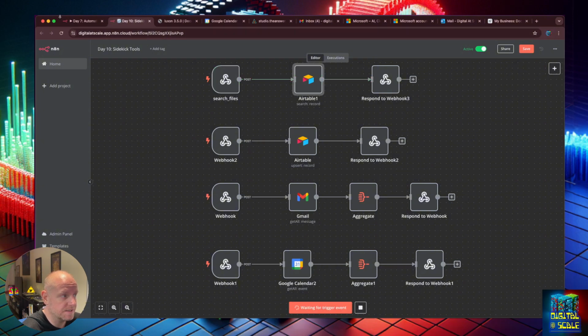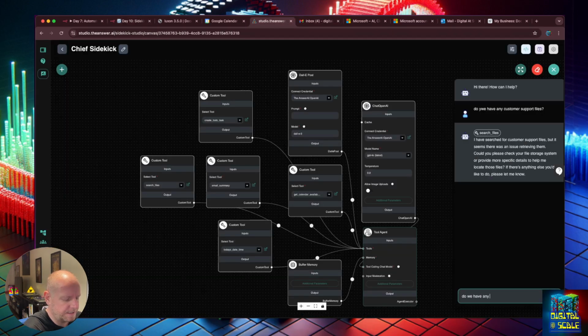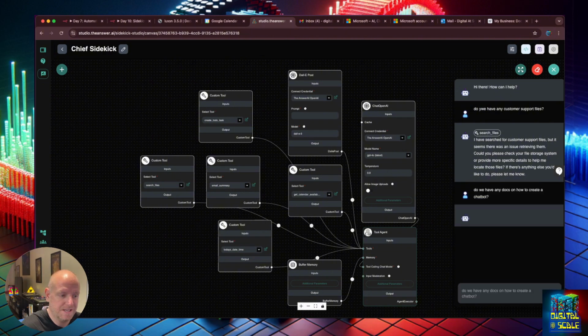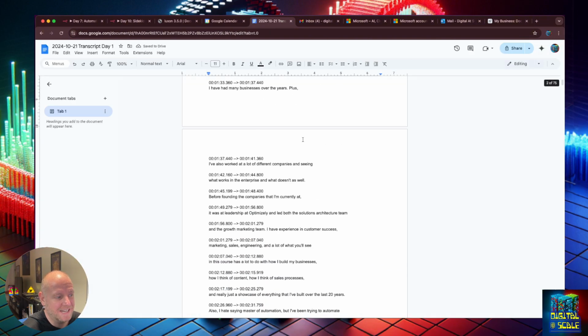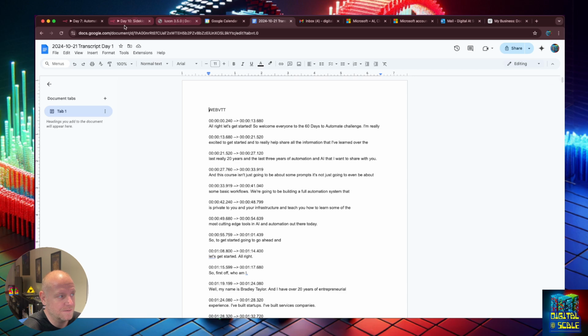So let's go back and click on test workflow. I'm going to ask, do we have any docs on how to create a chatbot? It's grabbing the information, and look at that. I found a document related to automation and AI tools, which might be helpful for creating a chatbot. It's part of the 60 Days to Automate Challenge led by Bradley Taylor, and it covers the fundamentals of automation, including building auto-form systems and various tools. You can access this document using the following link. If I click on this, I can easily get to my documents.